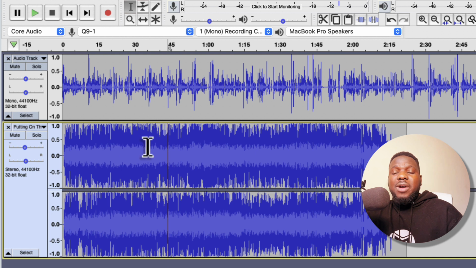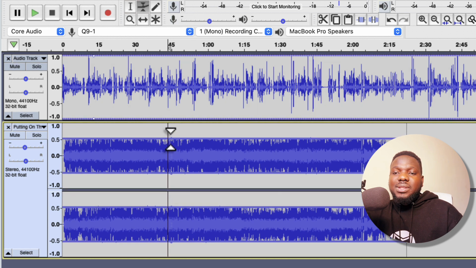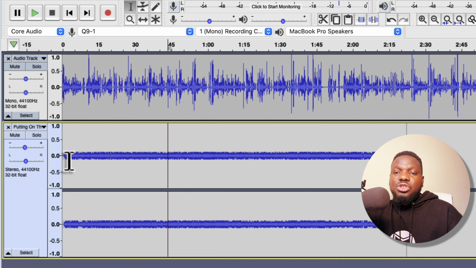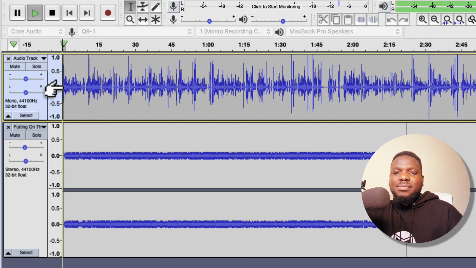So what you can do now is you can just click on this tool again, this envelope tool, and then drag this downwards so it will reduce the volume drastically. Once you do that, go back to your selection tool, put it at the beginning and play it again. Okay, so let's listen to what we have now.